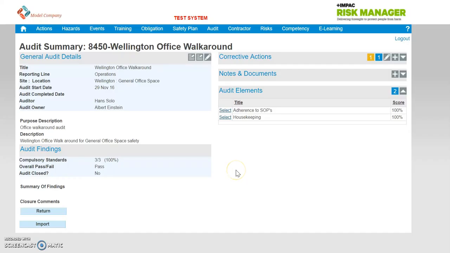and you will be returned to the audit summary page where you can see the audit elements have been answered and have been given a score. The 100% score indicates that either all questions have been answered with a yes, or in some cases a not applicable can also be deemed as pass. If there were questions answered no, then these would be taken into account and the percentage would be adjusted accordingly.